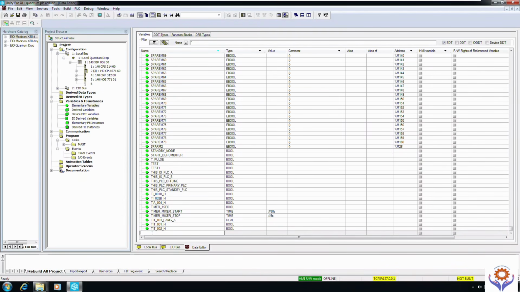Double click in the name place and you can add any name. Similarly, now I am just showing one address for a sample. Double click this place and I am going to enter DI001, and it will show BOOL. So you can change this one to EBOOL.